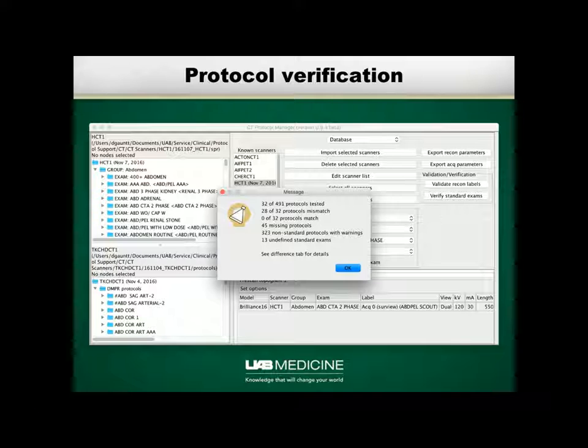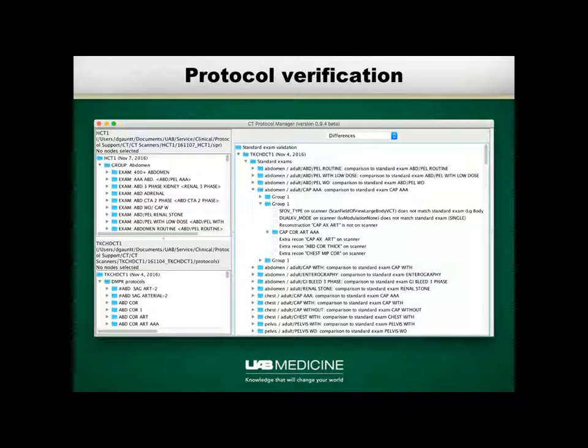Man, we're in bad shape. 0 of 32 protocols match. And we've got an awful lot of protocols that we don't have standard protocols defined for yet. But then there's this sheet, which gives very detailed information about what's going on.